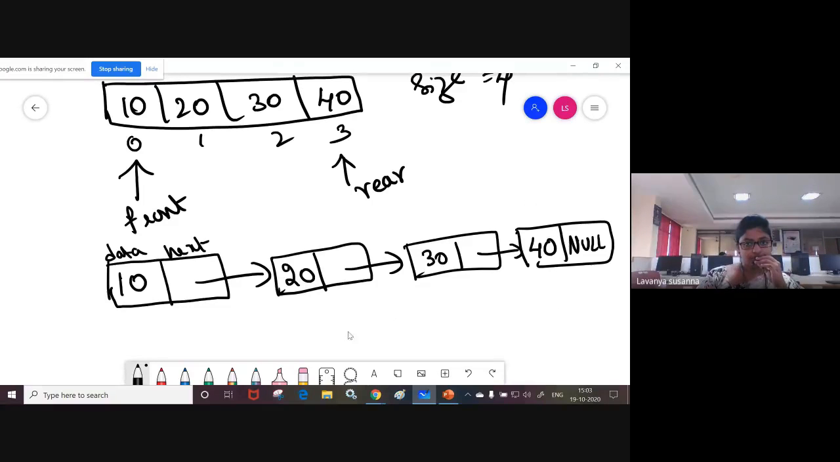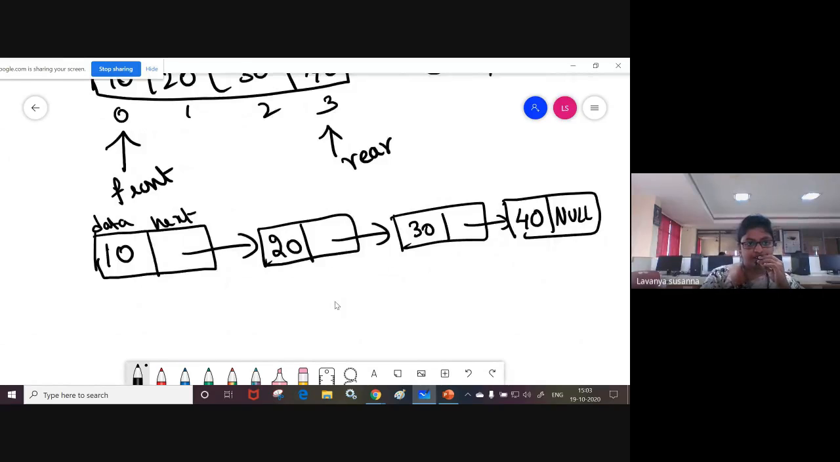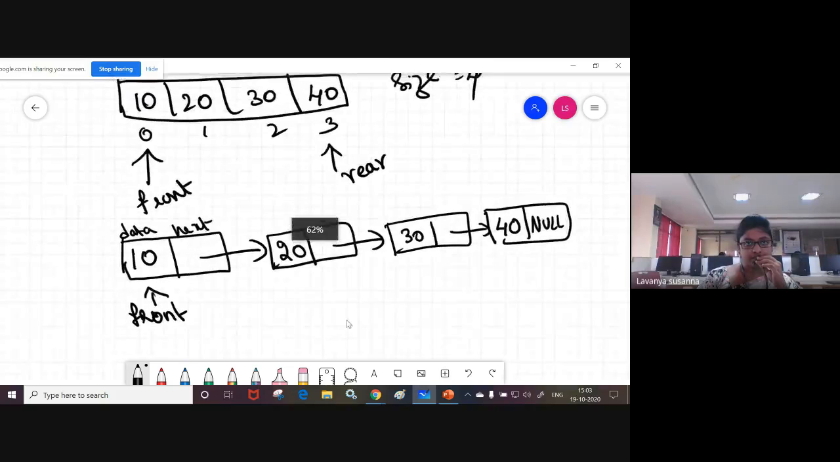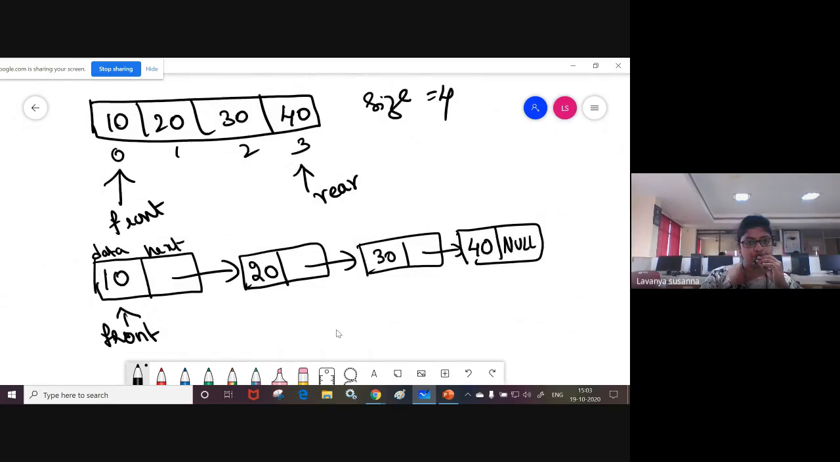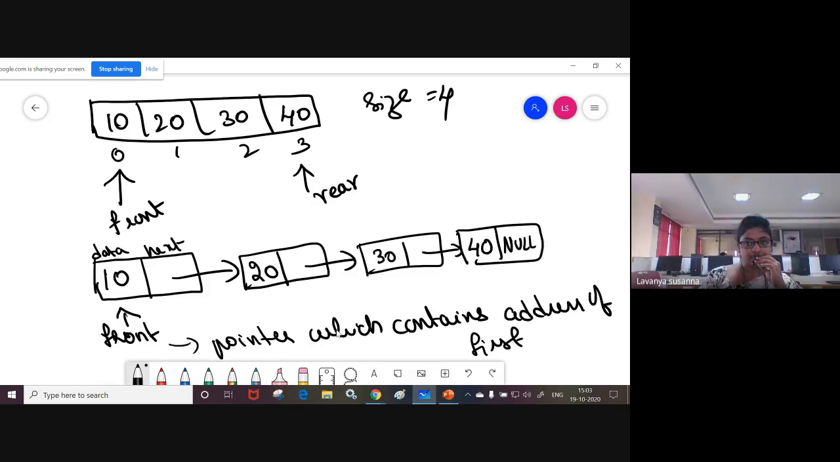Now, see here. Front is a pointer which contains the address of the first node. Front should always point to the first element only, right? So in the linked list also, front always points to the first node. Remember this, front is a pointer which contains the address of the first node.